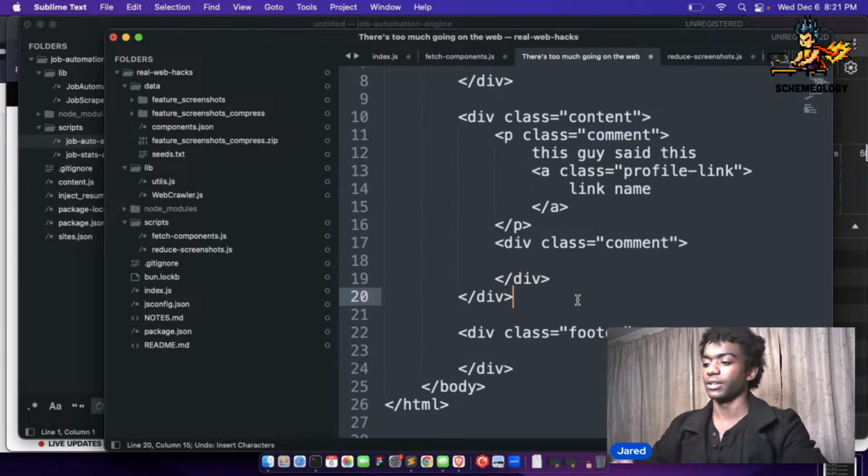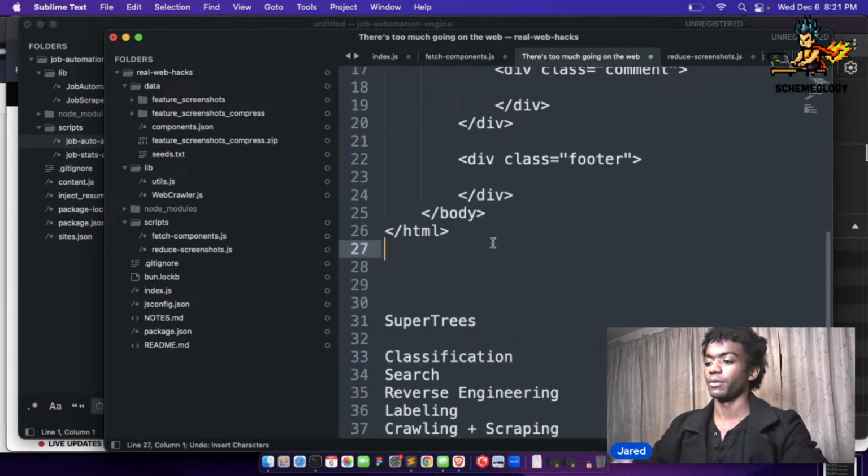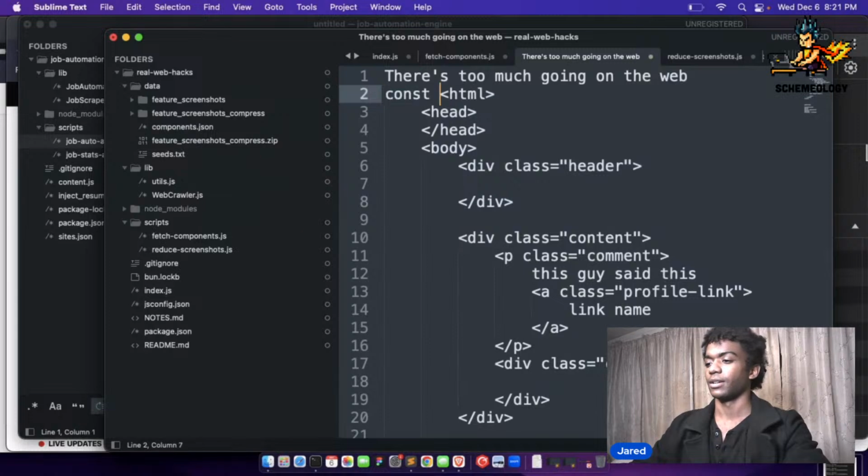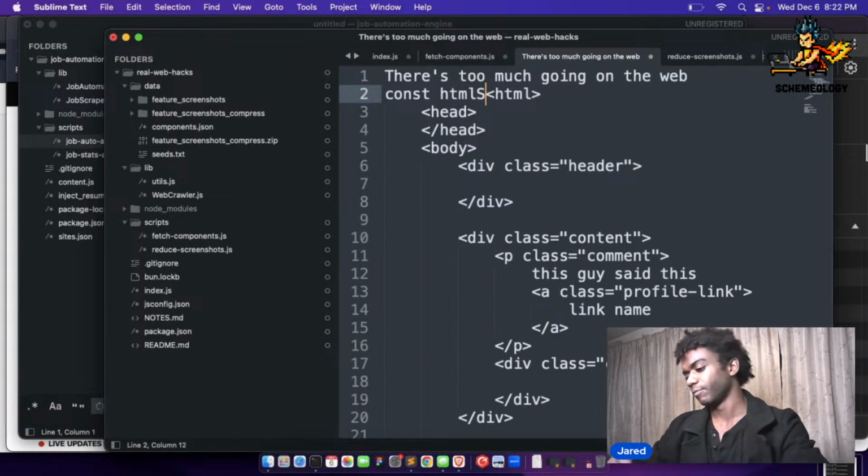So my thought is, what if we were able to convert, let's say we're using JavaScript here, okay? And let's say this is our HTML string. Let me add some color. Let me add some coloring here.